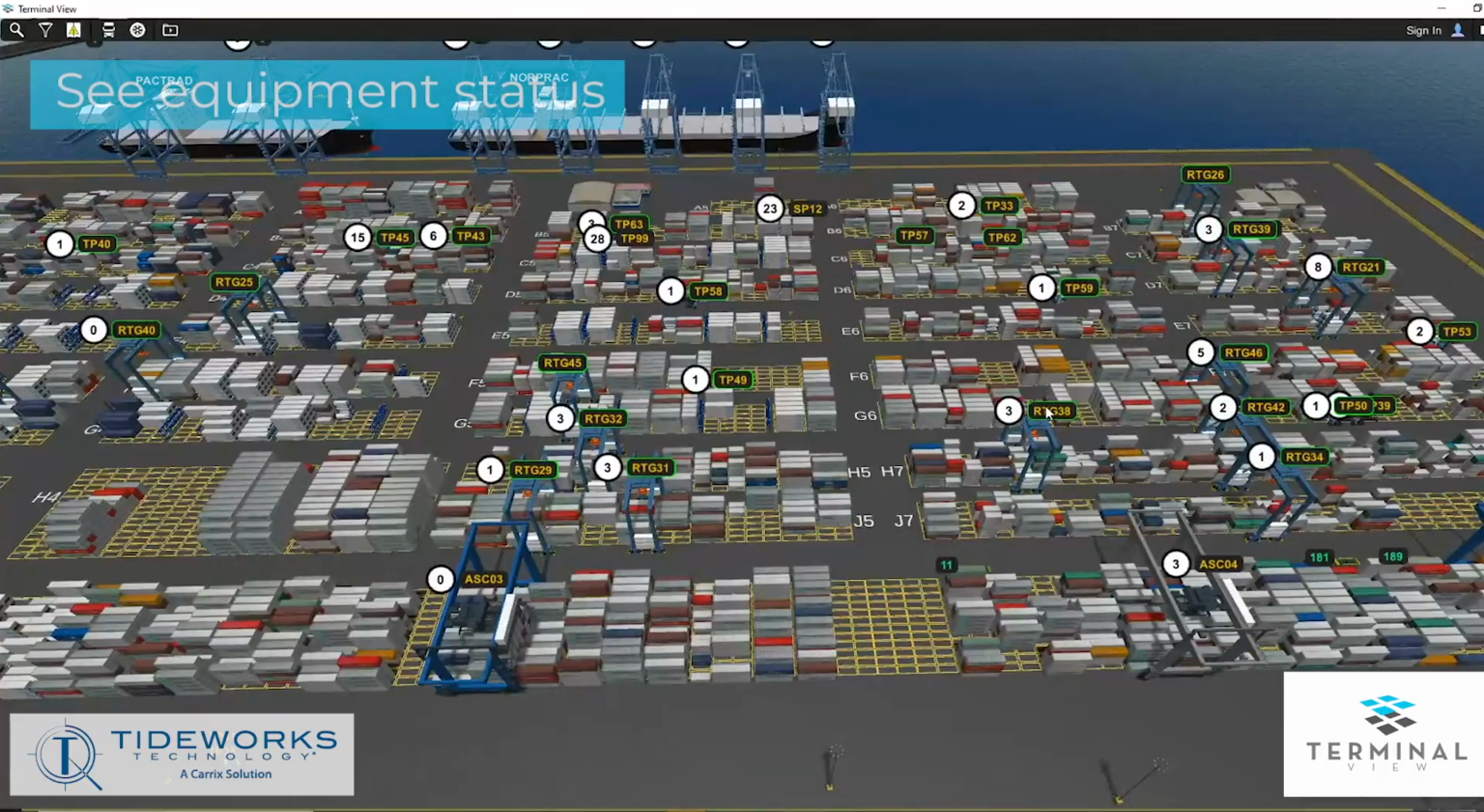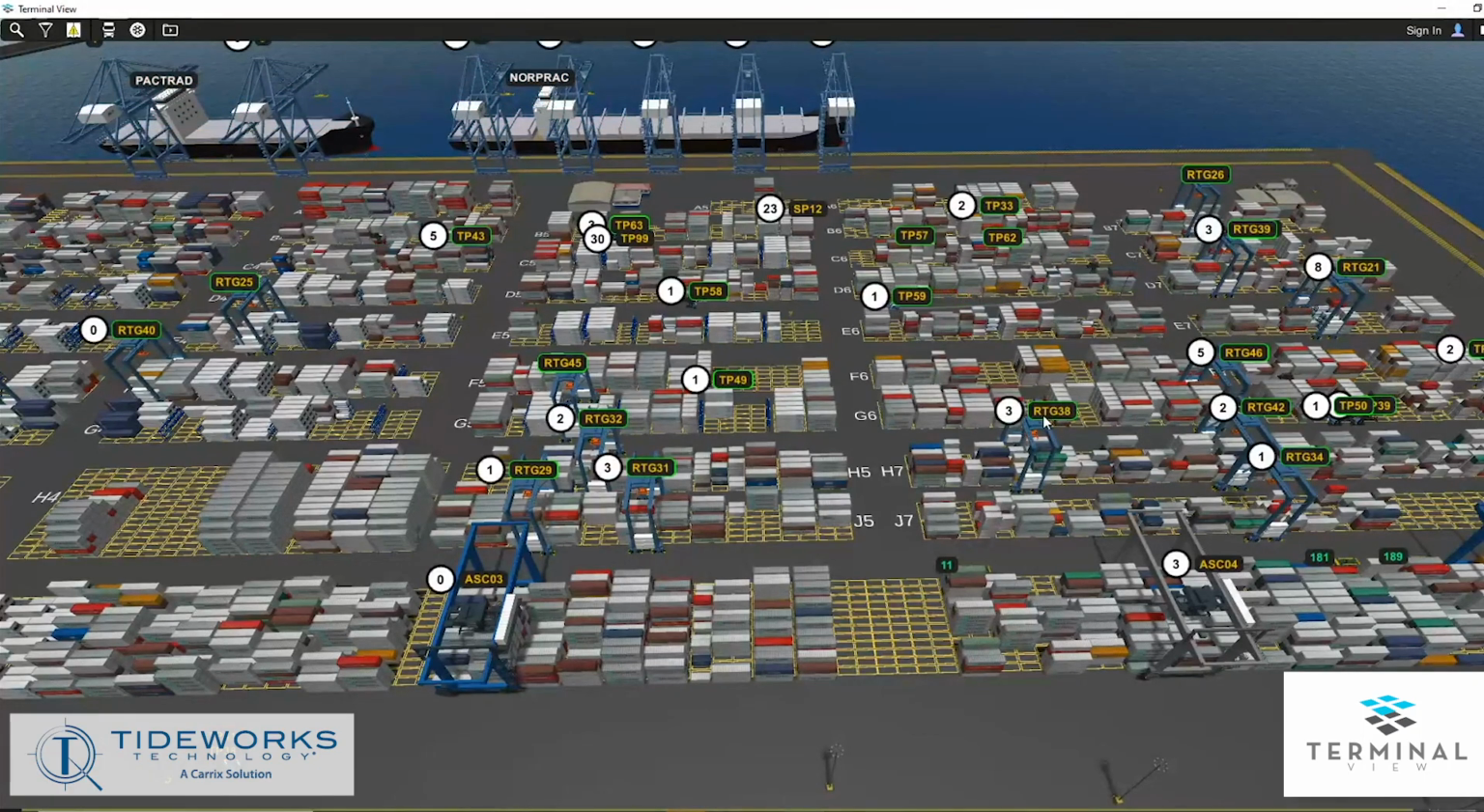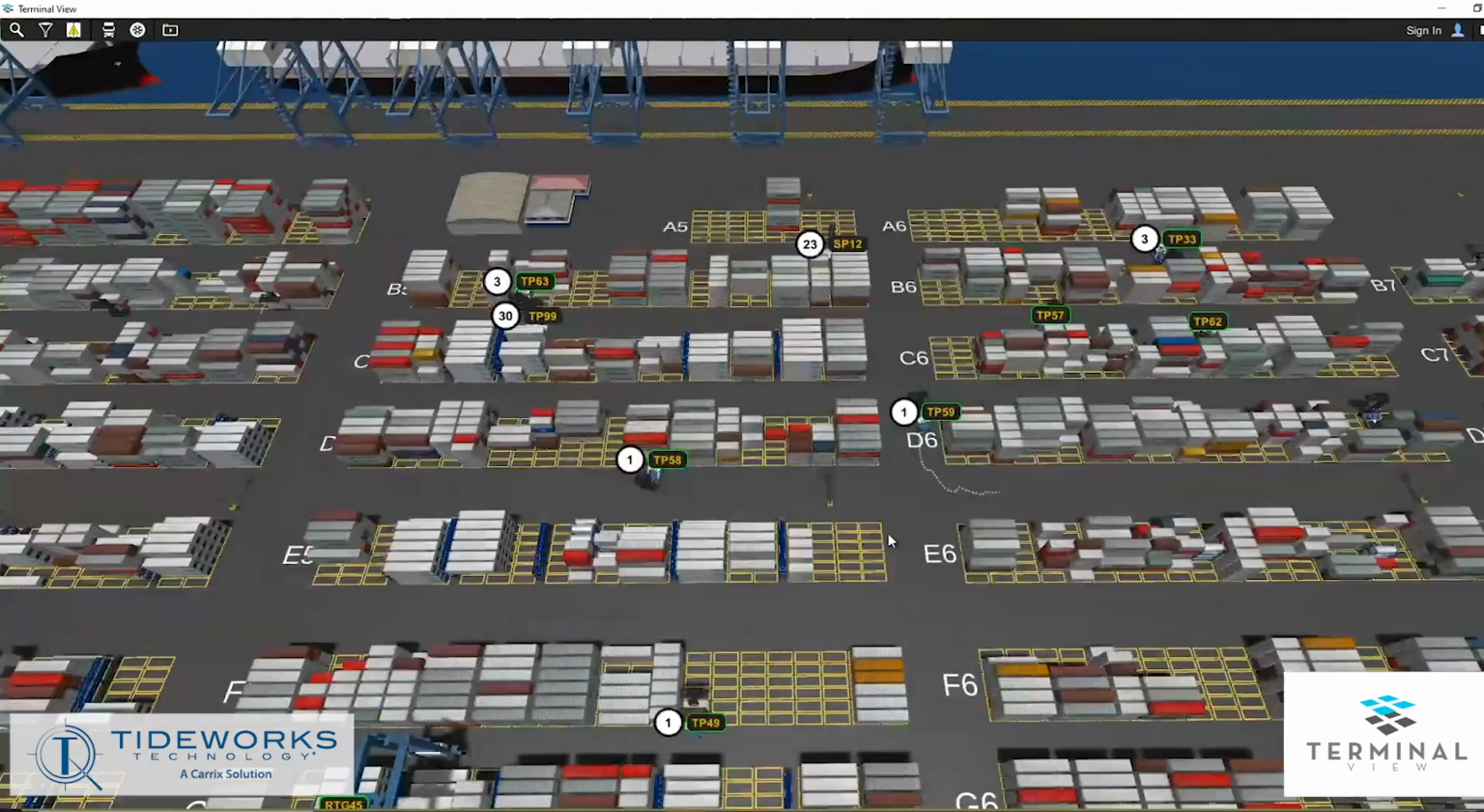As I get around, each label has a green or red ring, and that lets me notice the status of the equipment. So RTG38 in this example is connected to the TOS. It is getting position and update data, and so we have a green ring around it. You can start to see some of the snail trails we have here.